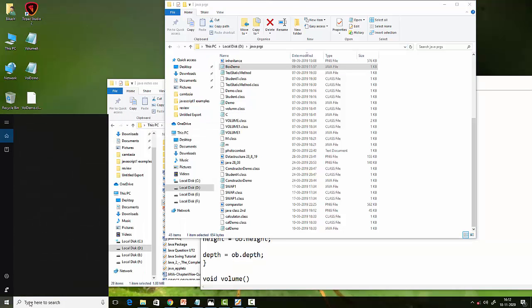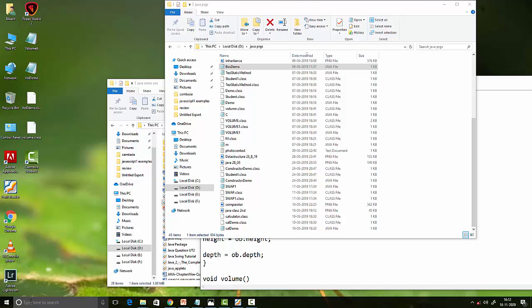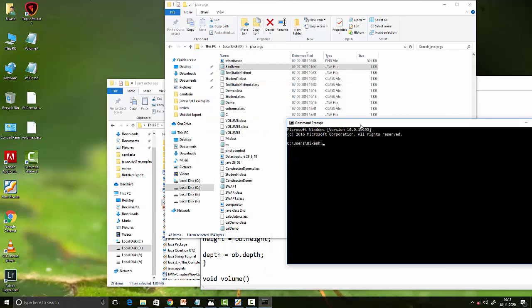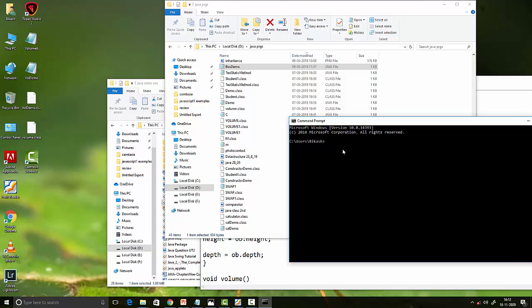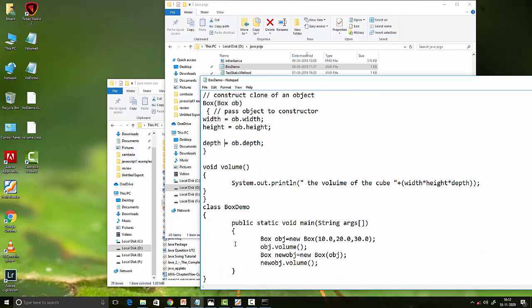So cmd. This one is present in the D drive, so I have to go to the D drive and then cd to this Java programs folder. Oh, it came 2 times I think, that's why it's not coming. Okay, now javac. This one is saved by the name where main is there, BoxDemo.java.